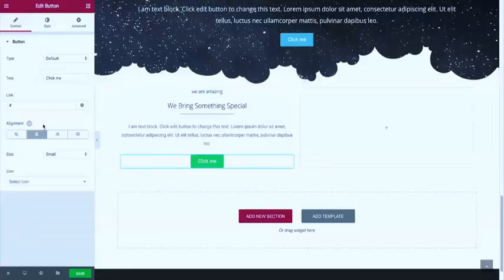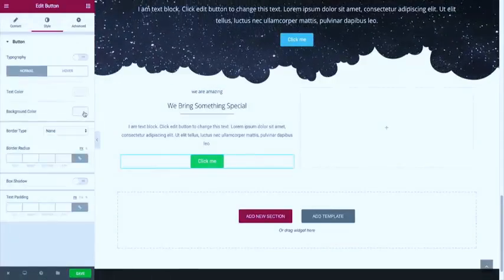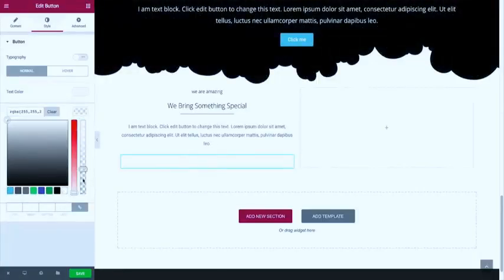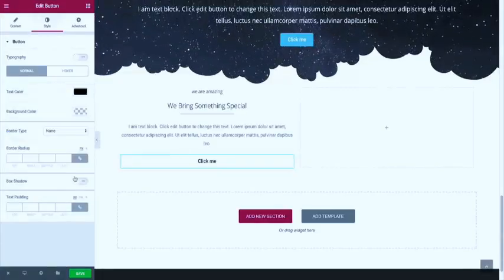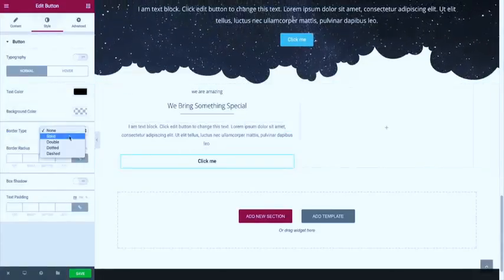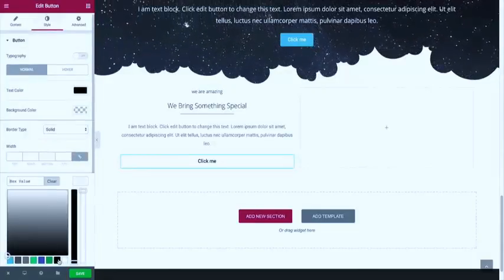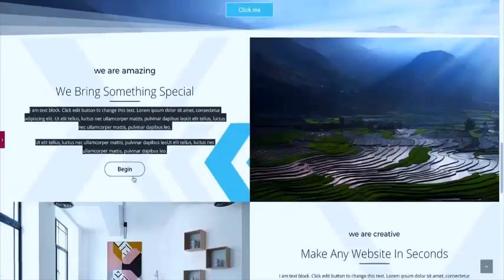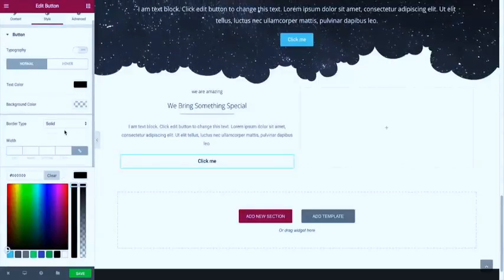Now this button right here, I centered it right there. I actually did a transparent background. So for the background color, I just put transparent, and then for the text color, I just did black. So right there you can see it just says click me. And for the border type, I did solid, and I gave it a color. So that's how I achieved that other look. On this other page, you can see that I have this right here. So I just basically colored the border. That's basically how I got it.